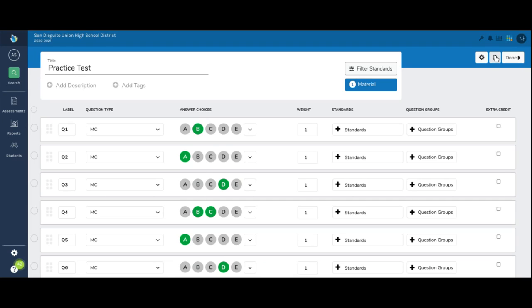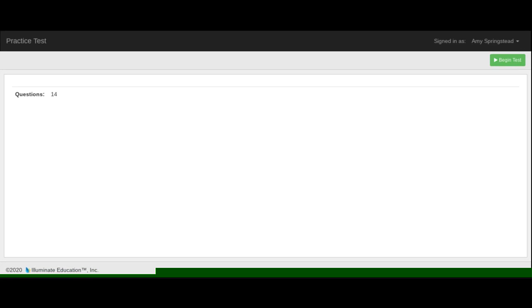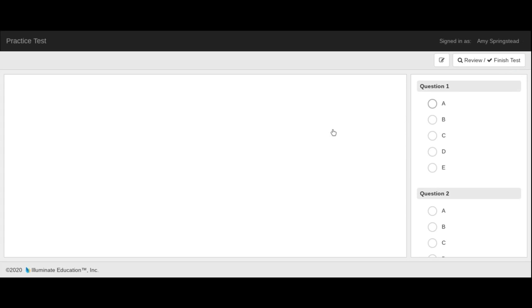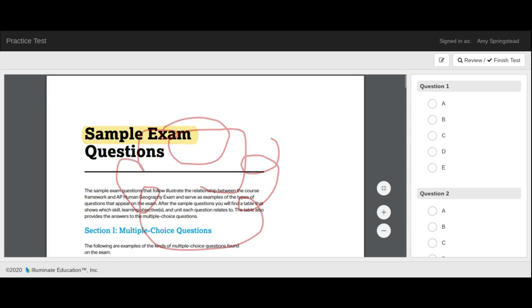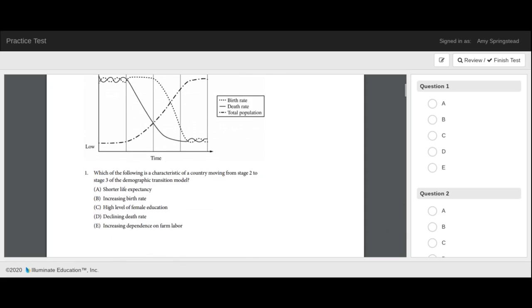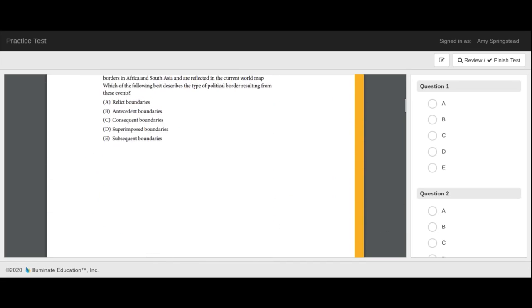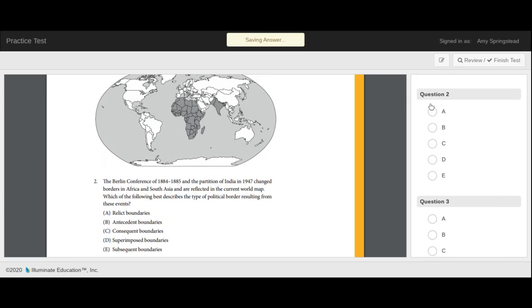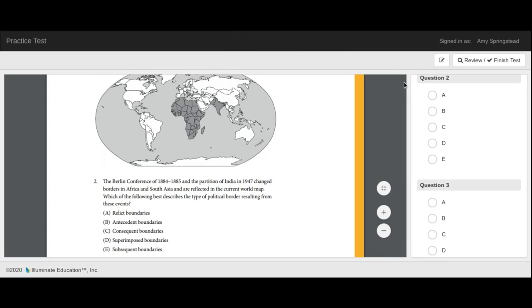If you want to preview what it looks like, you can click the Preview button in the upper right-hand corner. Illuminate will open up another tab in your browser. Click the green button in the upper right-hand corner to begin the test as if you are a student. What you'll see is on the left-hand side, your assessment, and on the right-hand side, the space where students can provide their responses. You'll notice that it's automatically updating and saving the responses as you go.